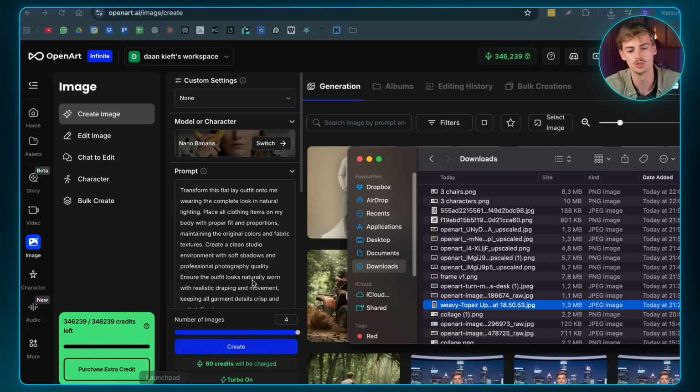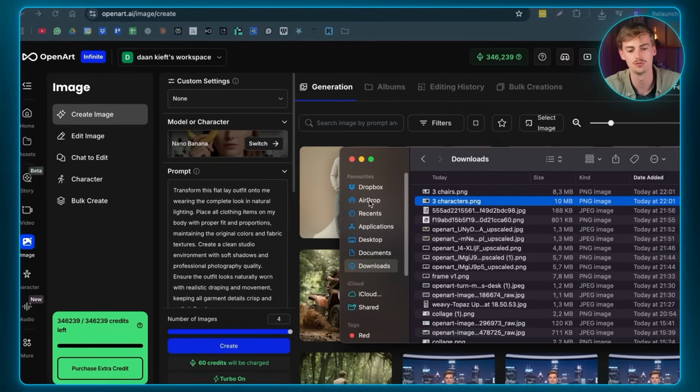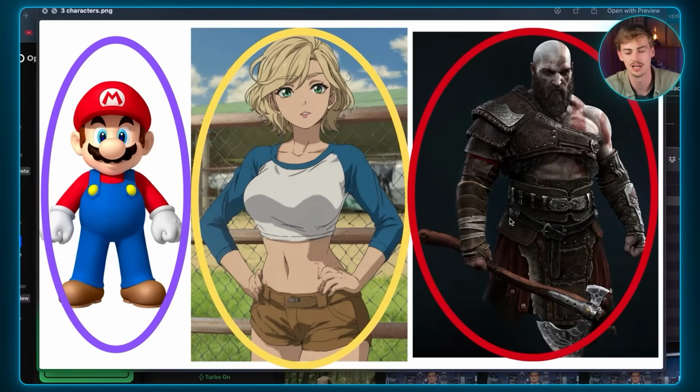What you want to do is add an image of your character. So I've made these 3 characters that are totally unrelated to each other. And I've put a blue circle around Mario, a yellow circle around this girl, and a red circle around Kratos. So they are totally unrelated to each other.